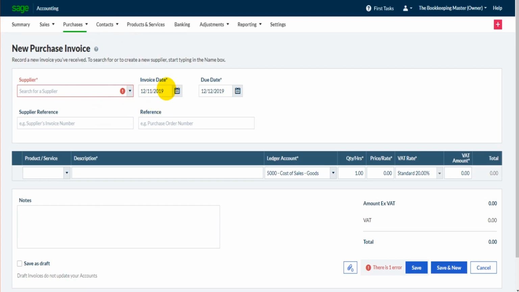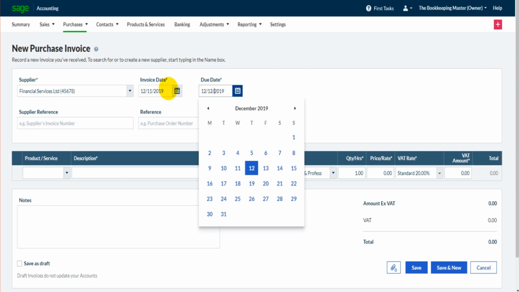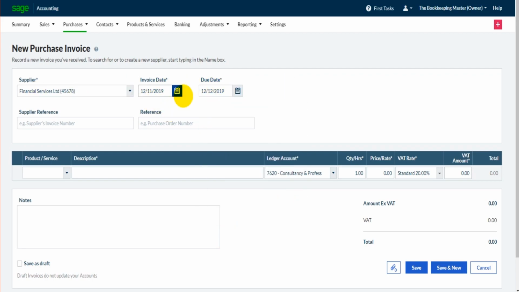The invoice date will automatically be today. The due date will be set automatically by what's on the supplier record. I set the payment terms as 30 days, hence why the due date is 30 days or a month after the invoice date. But you can change these by just using the calendars here. You can change the dates if needed. You can enter the supplier reference. That's likely going to be the supplier invoice number. So it might look something like this, as an example. And then you can enter a reference. This is purely optional. It could be like a purchase order number or some sort of internal or external reference.